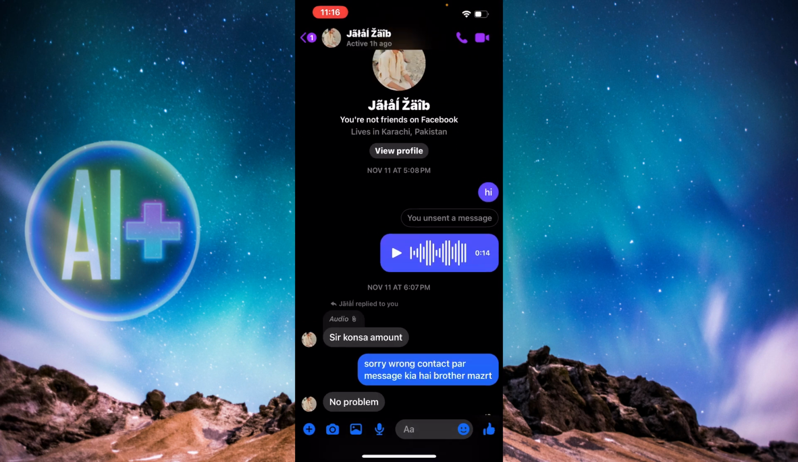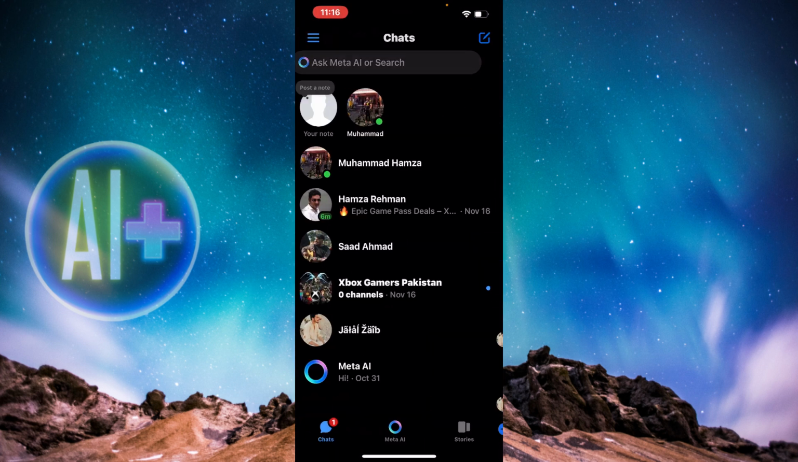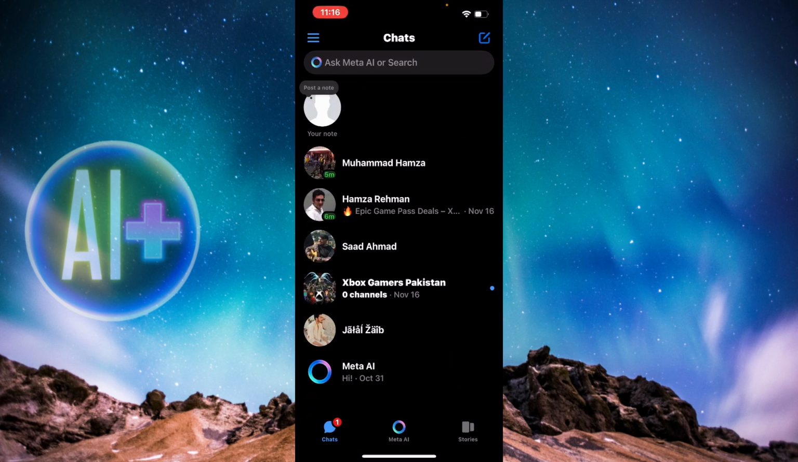Now, what you need to do is just simply play the whole voice message, just like how you would normally play it, and play it till the end. And once you play the voice message till the end, turn off your screen recording. Once your screen recording has been turned on, it says that screen recording has been saved to your photos or gallery.